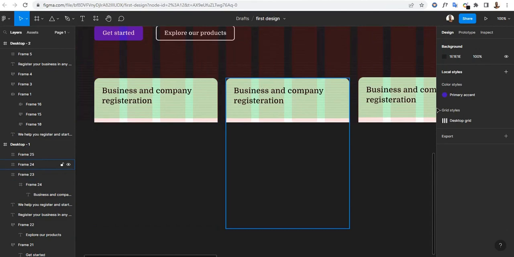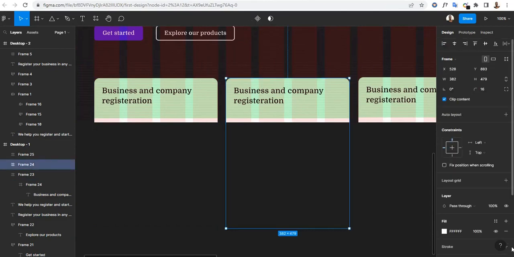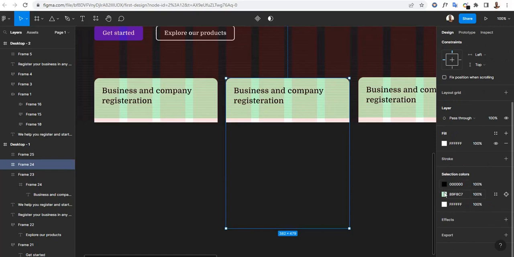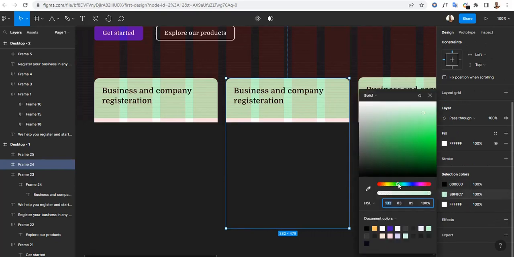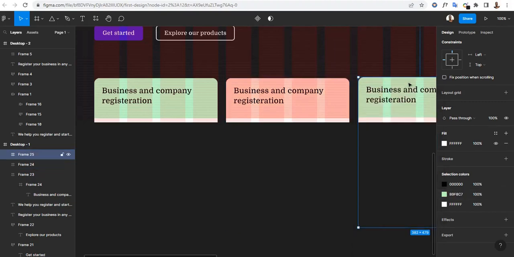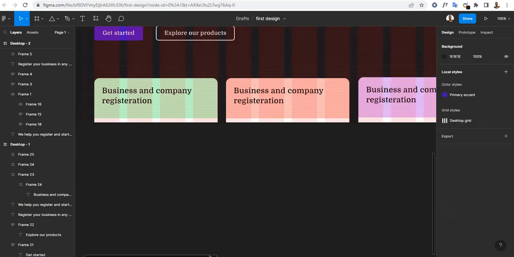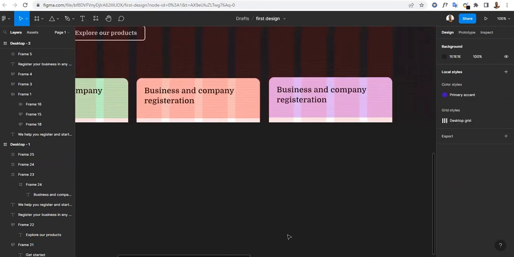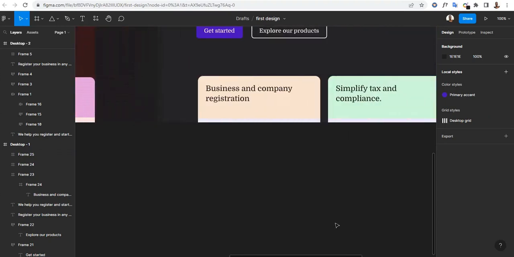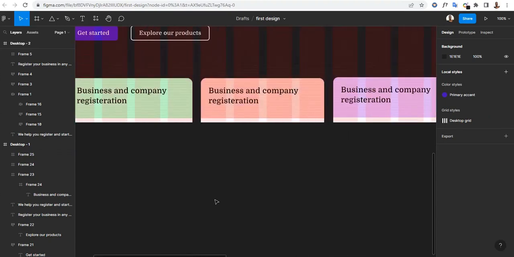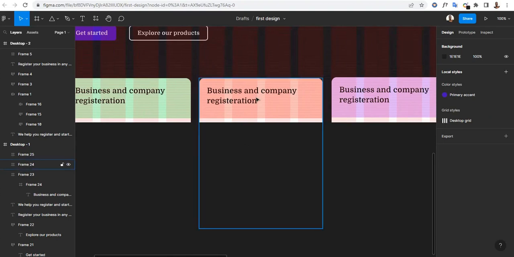So in here, what I'll be doing with this is changing the color. I'm just going to drag this across and select another color. Come in here and drag this across. You could realize the HSL will still be the same, right? Just making some minor changes. So in here, I'll just add other text. So we have simplified tax and compliance. I'm going to add simplified tax and compliance.